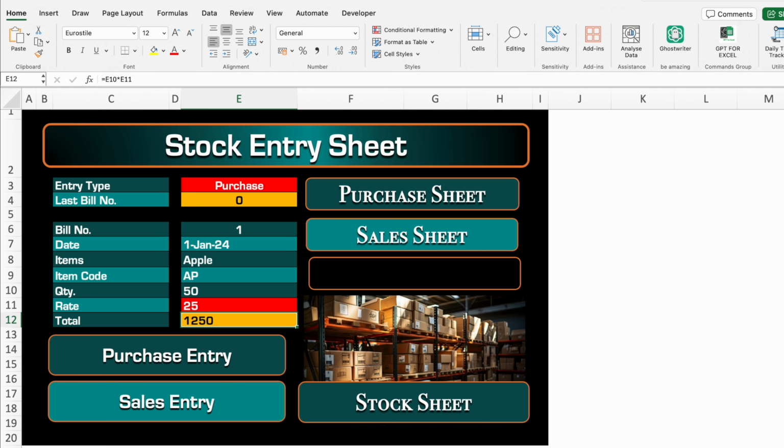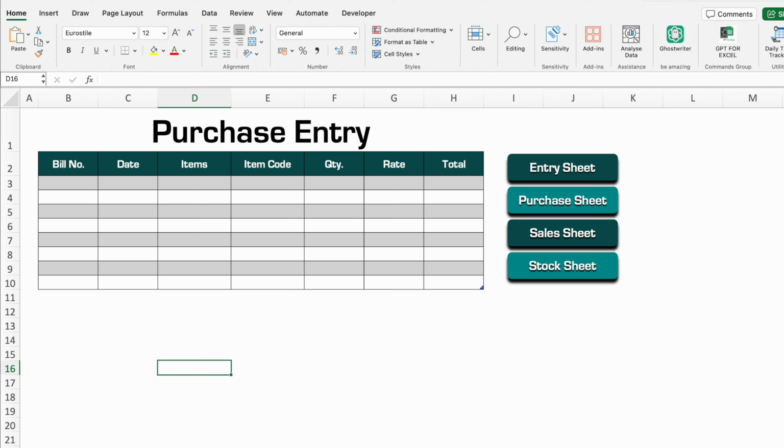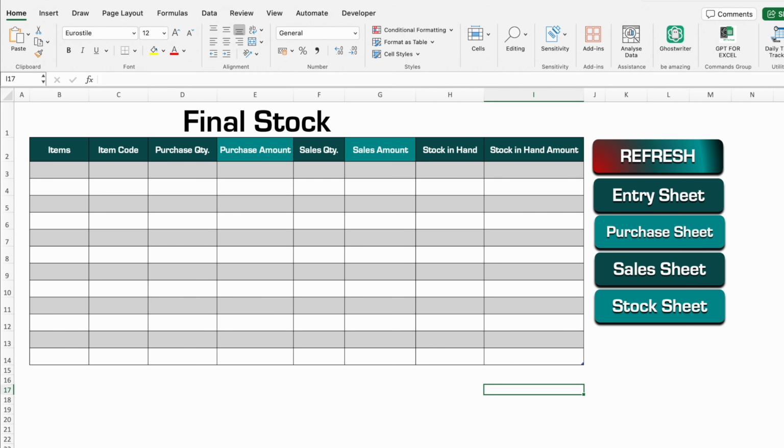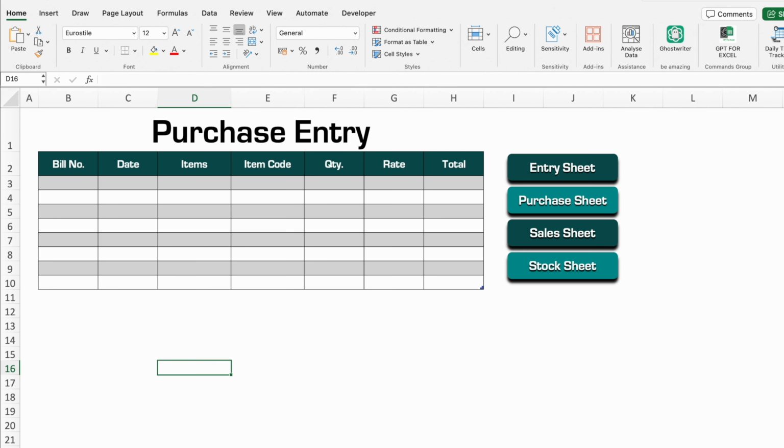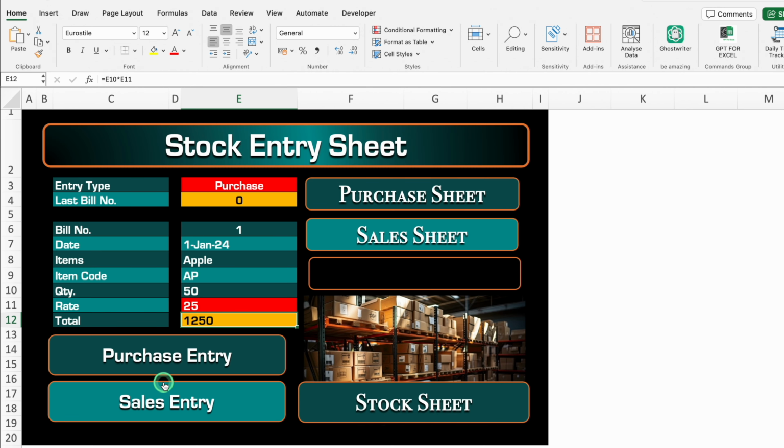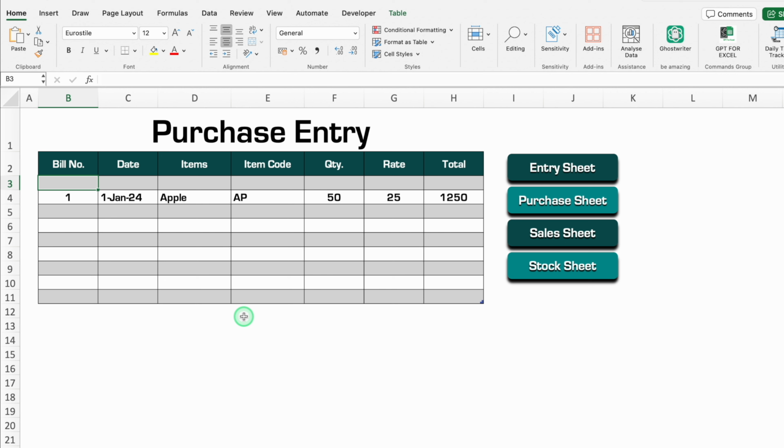Over here we have got a total of 4 sheets. This is the purchase sheet, sales sheet and stock sheet. And currently all the sheets are empty, meaning there's no entry. I'll go to the purchase sheet and we are not able to see anything. Now I'll go to the entry sheet and we'll click on purchase entry. All the things got blank. Now I'll go to the purchase sheet and over here the purchase entry is done.